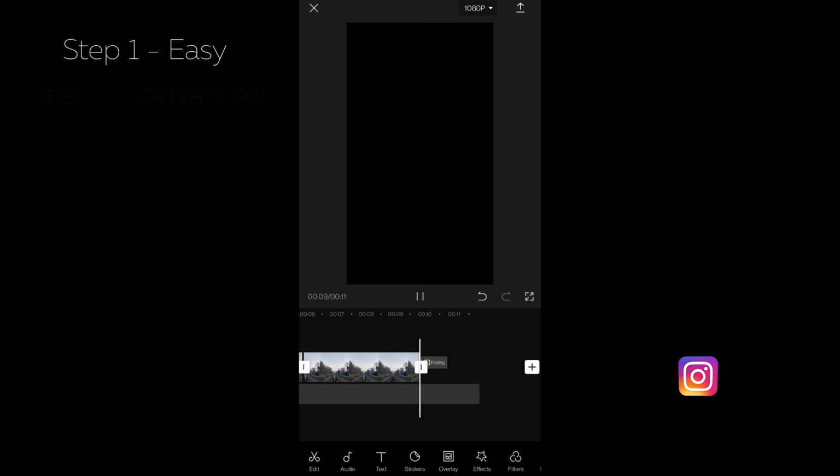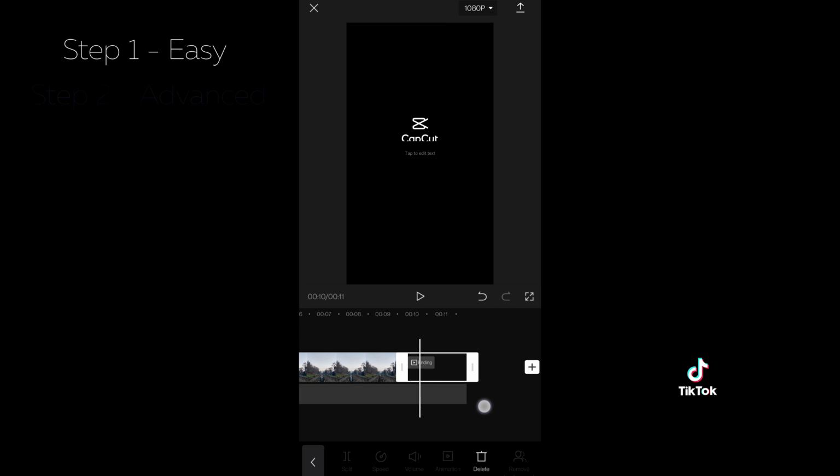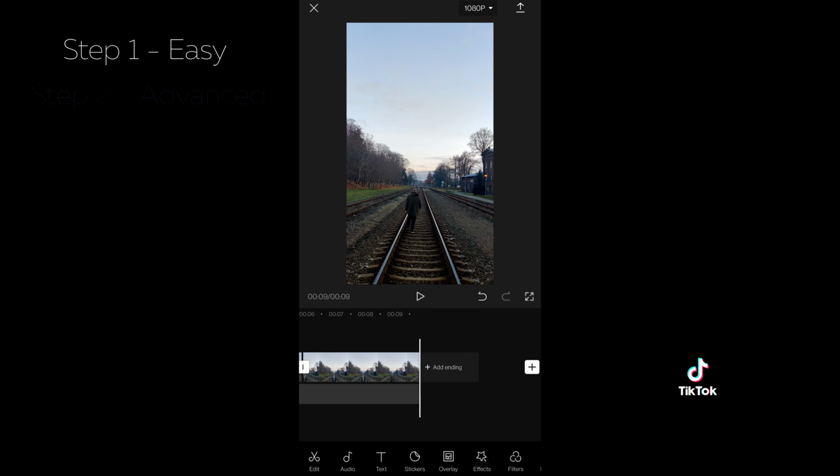Don't forget that you can delete the CapCut logo at the end of your timeline. Now to the more advanced technique.